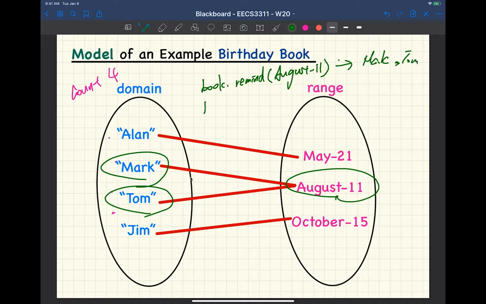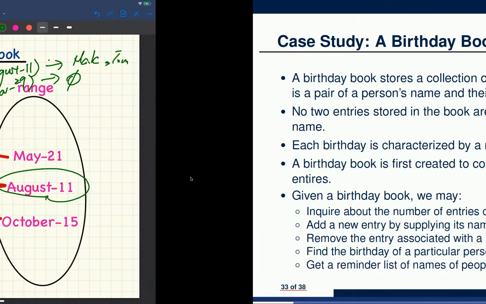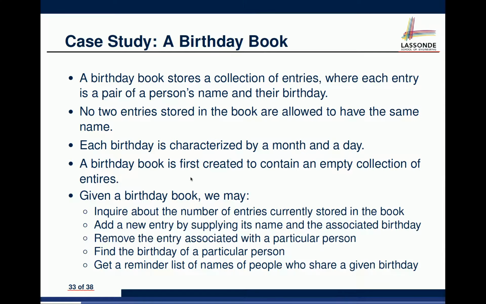What about if I say book.remind, and for example, I might say November 29th. What would that be? Empty? Agree? Yeah, you always got a case of empty, right? Conceptually an empty set. Of course, empty array or empty list depends on the data structure. Okay, that's good. So these are all the operations for the birthday book, right? That's not complicated, but you want to be careful.